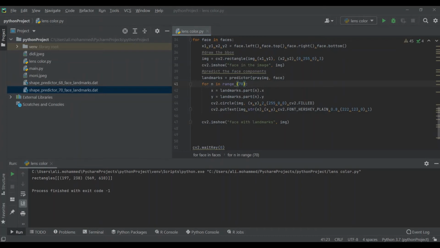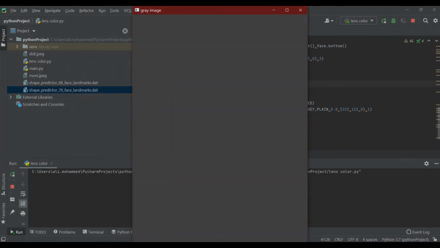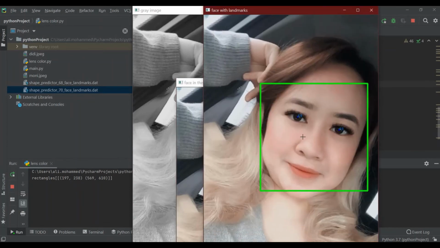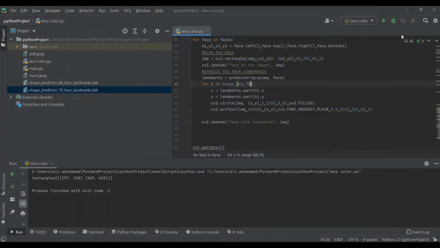Okay, so now I have two solutions. Either I continue with the 70 points, then later I will filter out the points, or I will select the range of 68 to 70. With this, I directly filter out all the other points that I don't need. So now I will end up with only 2 points at the center of each eye. Here it is. Nice. Okay, so I will work on these 2 points and continue my code.